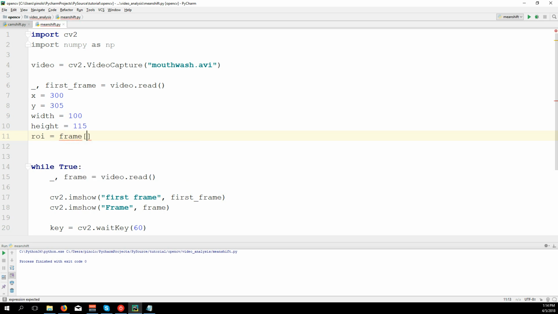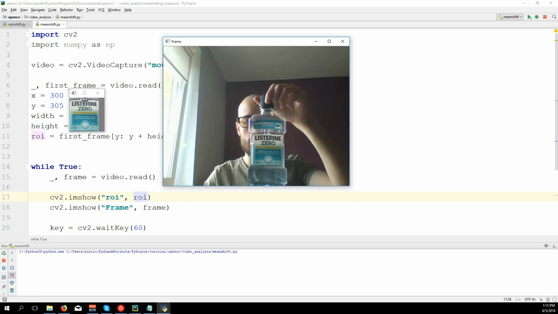First, as we know, to get a region from an image, we need to say first which rows. So the rows are the y-axis, so from y, so from 305, to y plus height, and then from x to x plus width, and actually not from frame but we called it first_frame. So we have the ROI. Let's see if it's correct. cv2.imshow ROI. Let's run the code, and here we have the ROI, which is what we are interested in.